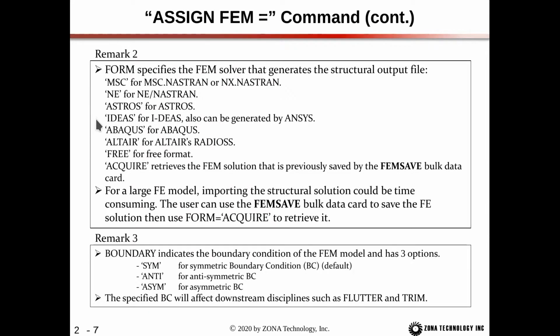And then we have IDEAS, Abaqus, Altair, and free for the free format, and acquire to acquire a previous FEM solution. So if you have a code that's not listed here, you can write your own converter to convert that to the free format. The free format is described in the ZEUS user's manual. And then the acquire option, that's talked about here on the second bullet point.